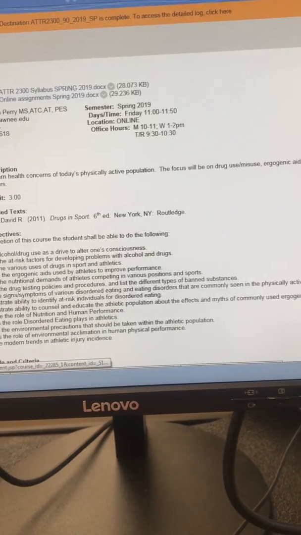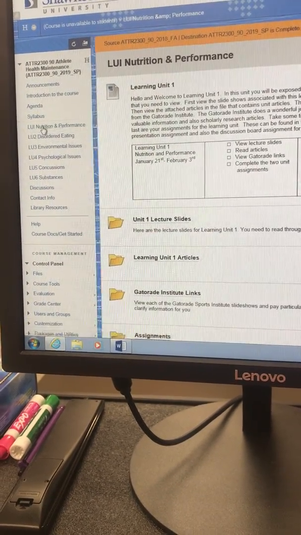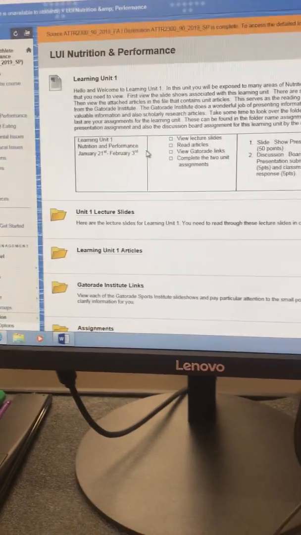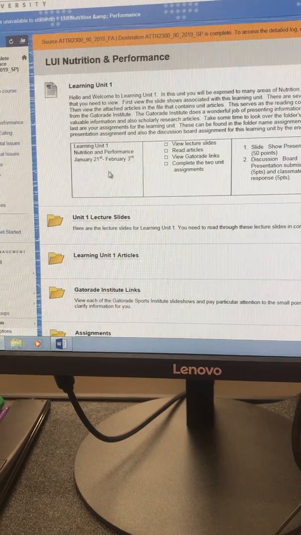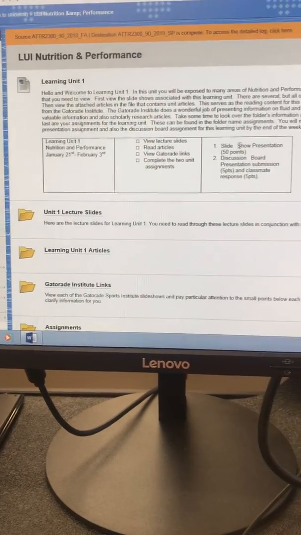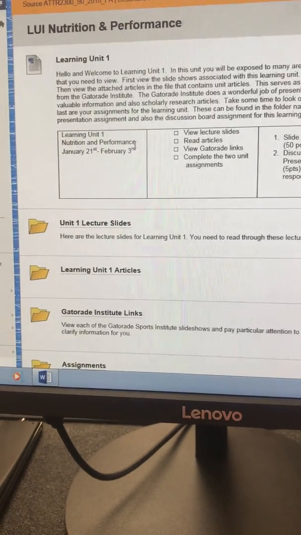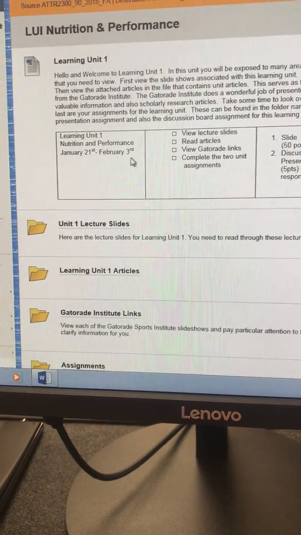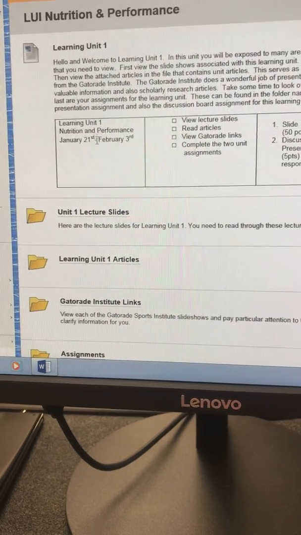So I'll talk a little bit now about each learning unit, okay? So I clicked on learning unit 1, and it popped up. Basically, you're going to see the detailed directions and assignments for that learning unit. Okay, what we have here is the specific date that this learning unit's going to cover. You need to have all assignments completed by this date.